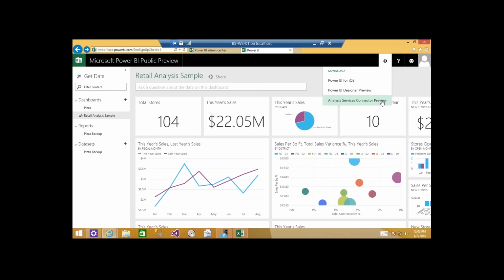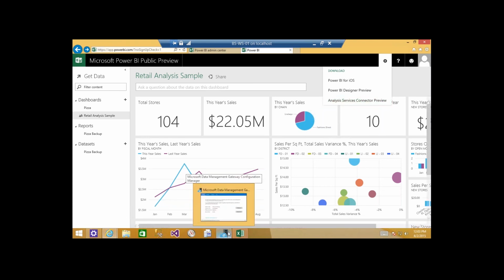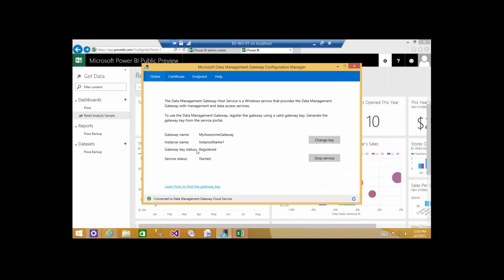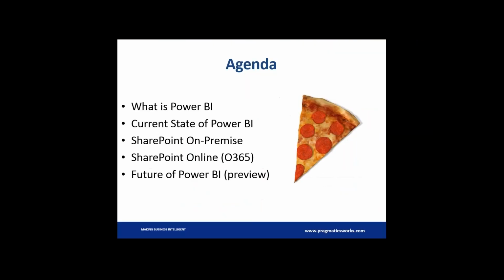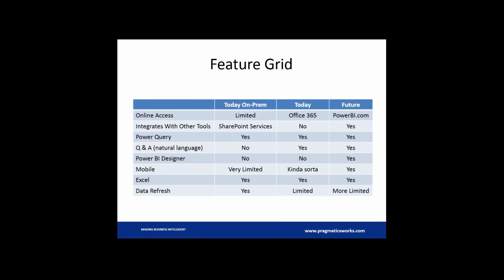Definitely keep the following in mind. You cannot have the Analysis Services connector installed currently on the same machine as the data management gateway. So as soon as I downloaded that and installed it the other day, this stopped working and it would not refresh my data with PowerBI.com. You do have to uninstall the current one and then install the new one.